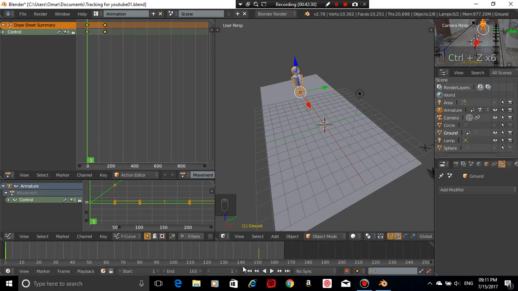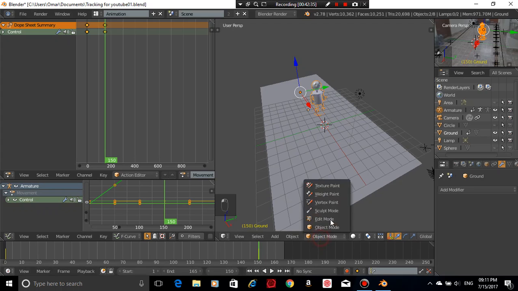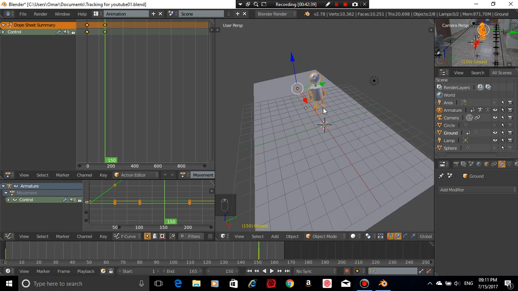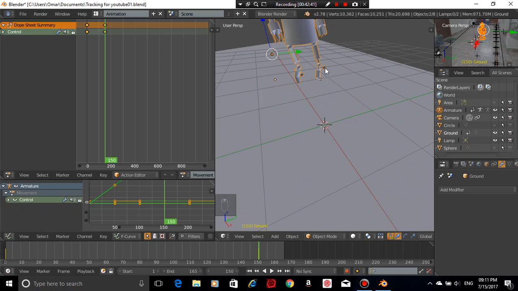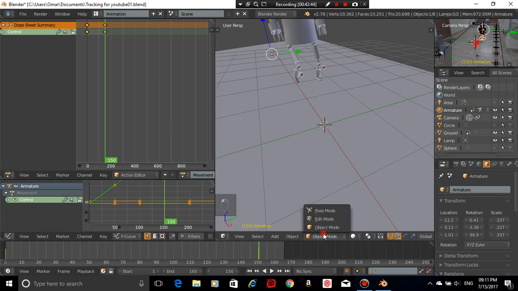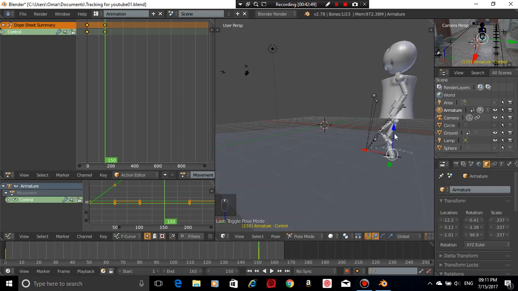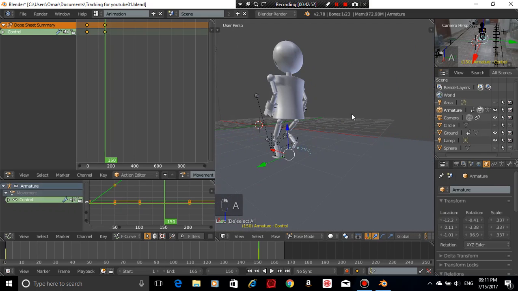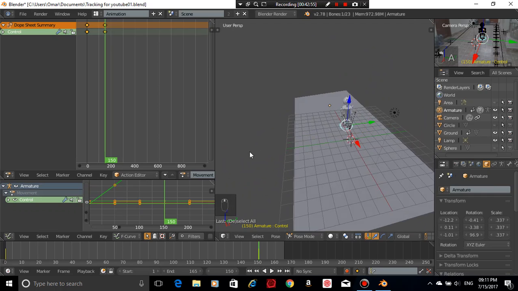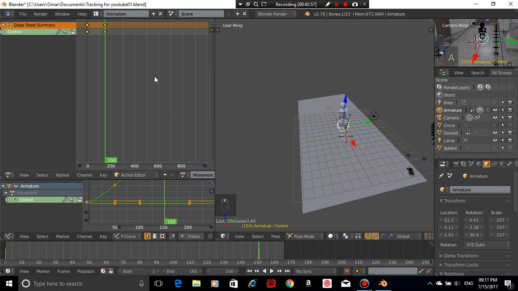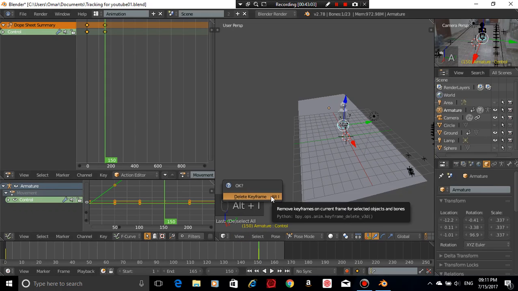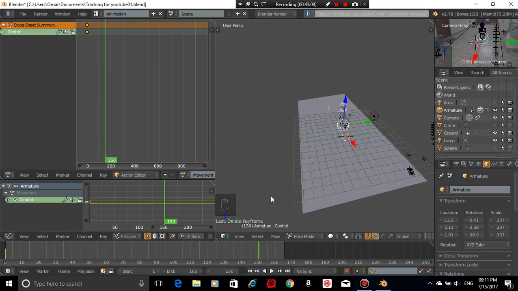So I'm going to 150. Oh my god. I'm going to select that. I'm going to pose mode. I'm going to obviously select only this bone here, the control bone. That's too much, guys. Sorry about that. Okay, I'm going to Alt I to delete this keyframe. Okay, delete this keyframe. Fine.